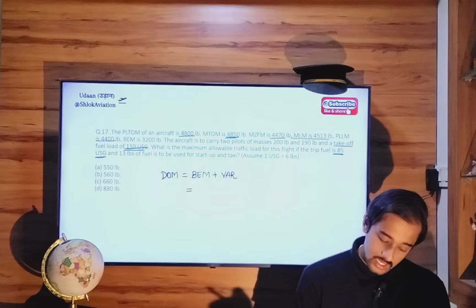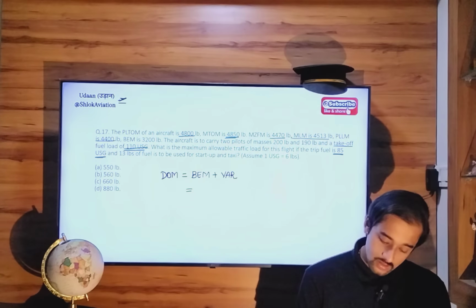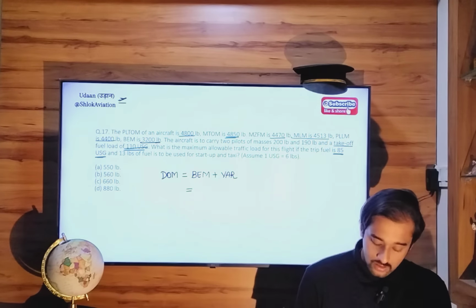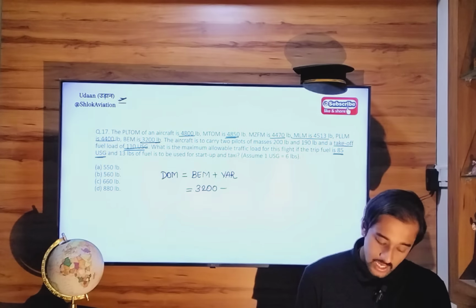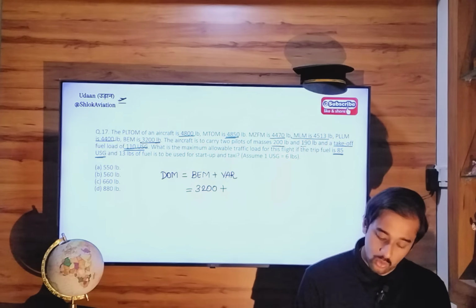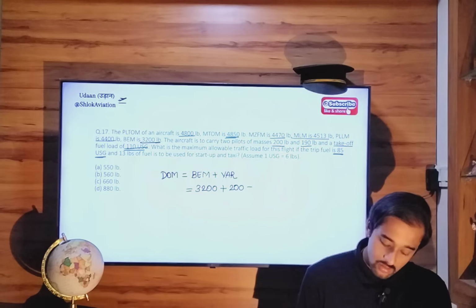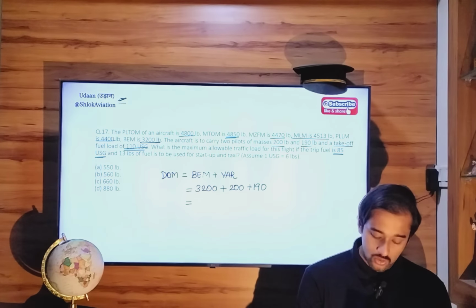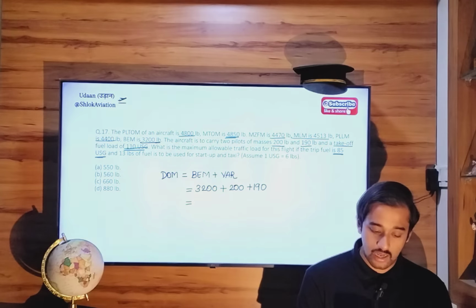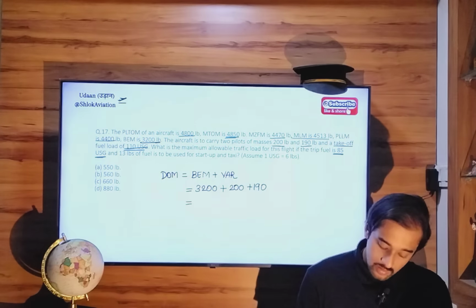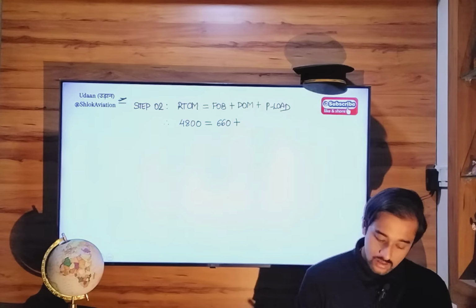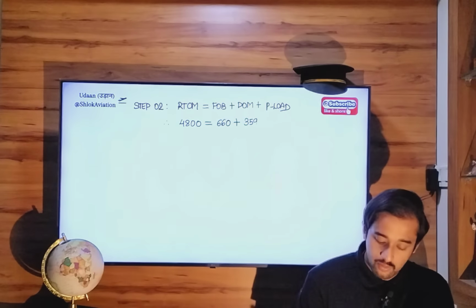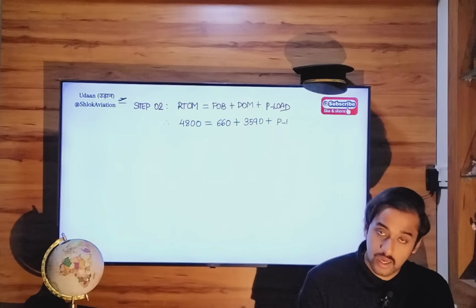Basic empty mass is 3,200. Variable load is 200 plus 190. So add all of that. 3,200 plus 200 plus 190 equals 3,590. So 3,590 plus payload.